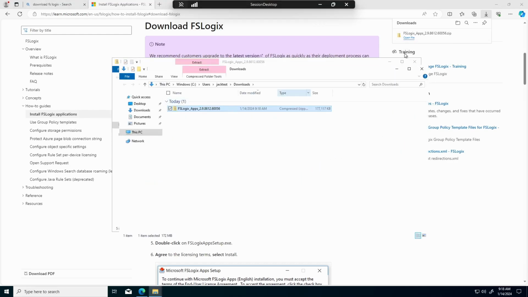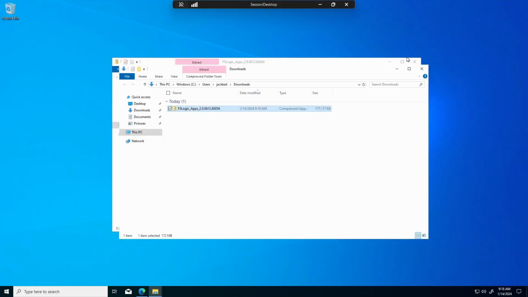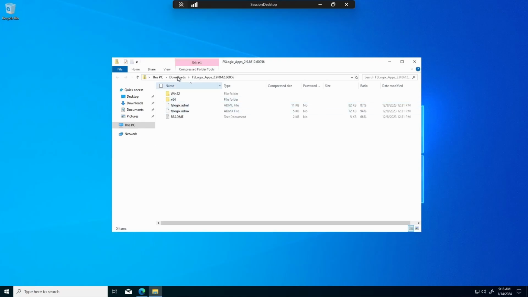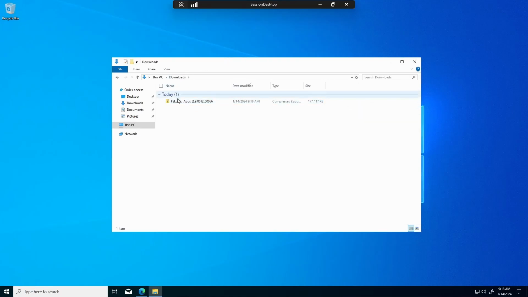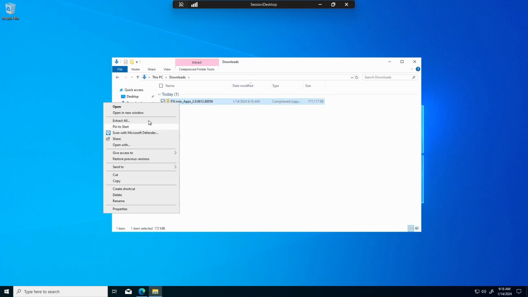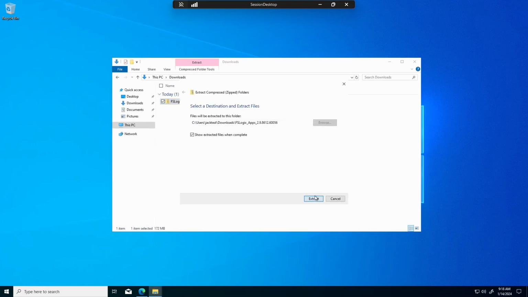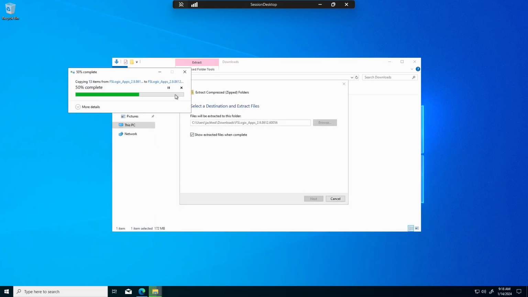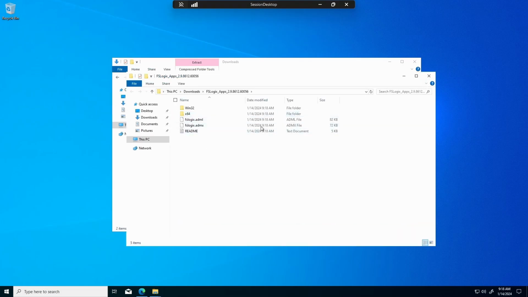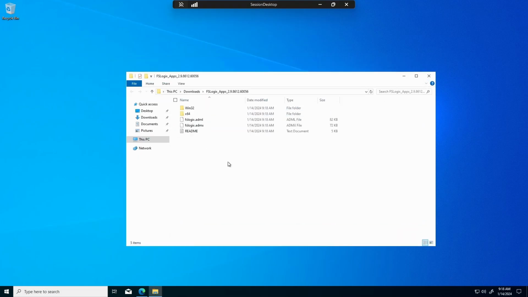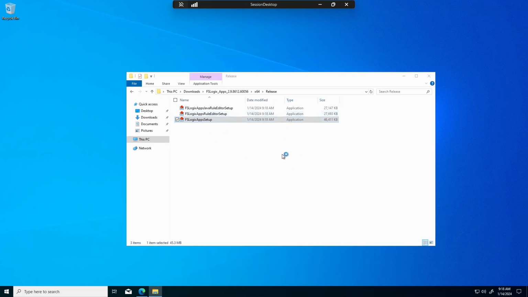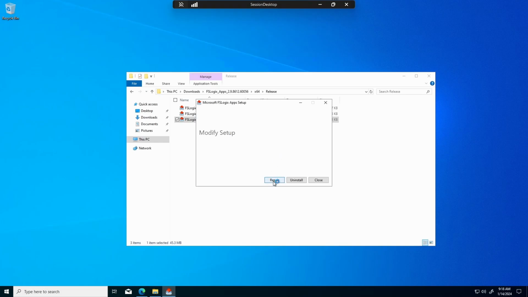File manager, open. Minimize this. Close it. Downloads. We'll extract it. Extract all. Extract. Done. And close the previous one. This is already installed, like the Windows 10 multi-session one comes with FSLogix. It will show repair. Yeah, so we will just click on repair.